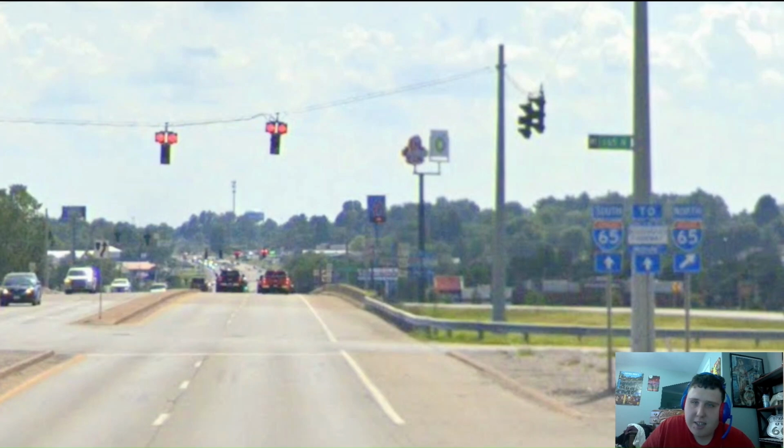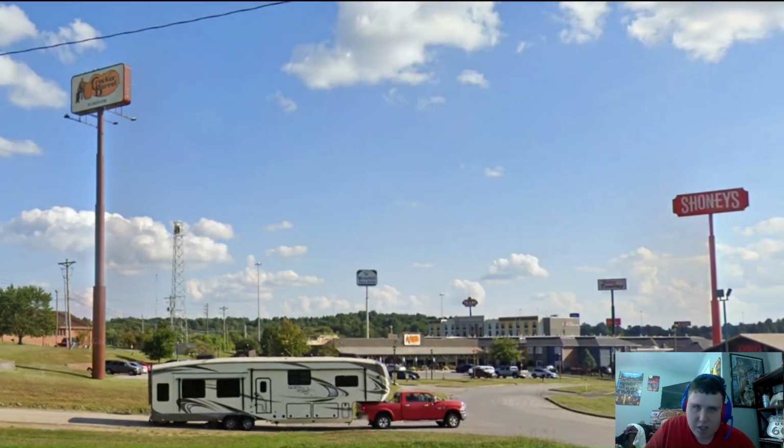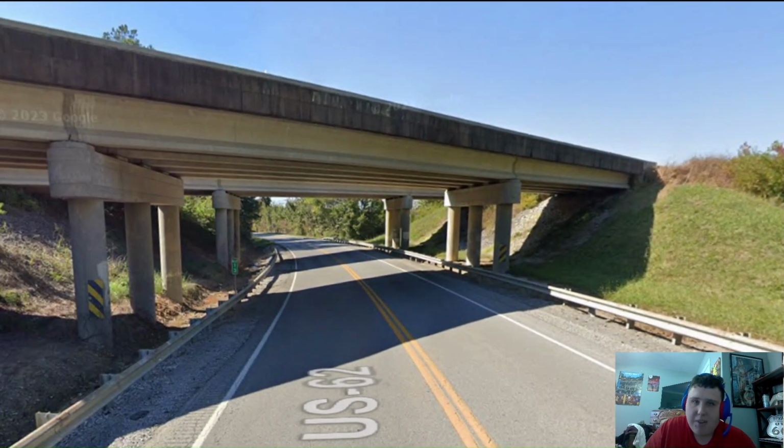Here I'm meeting Interstate 65 in Elizabethtown. And again, we just get a meeting with Interstate 65 and no concurrency. And at this junction with Interstate 65, we get a Cracker Barrel and Shoney's. And that reminds me of my childhood home in Athens, Alabama. Here we get no access to Interstate 165.